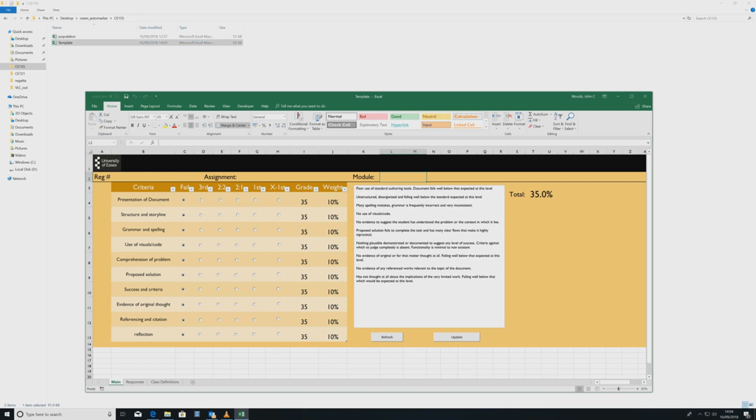Note on the left hand side we now have a list of criteria. These criteria were found using a survey conducted by Owen Daines. The criteria here include presentation of document, structure and storyline, grammar and spelling, use of visuals and code, comprehension of problem, proposed solution, success and criteria, evidence of original thought, referencing and citation, and finally reflection.